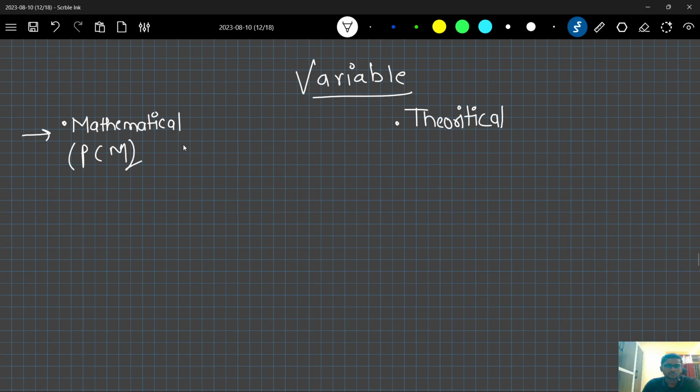Either of these you are comfortable with, you can carry on with these. So let's get started with the mathematical term.